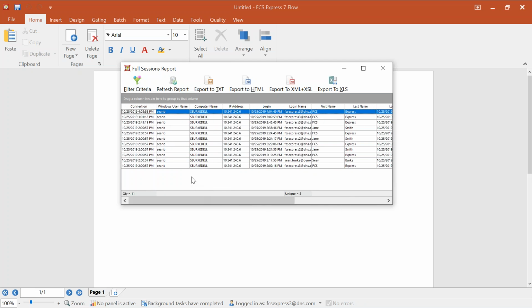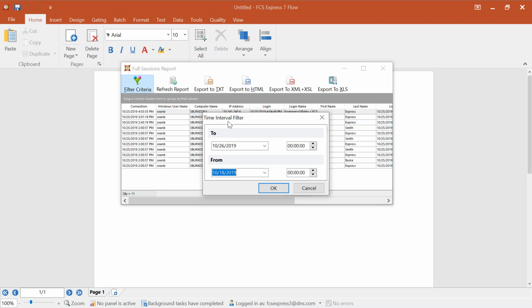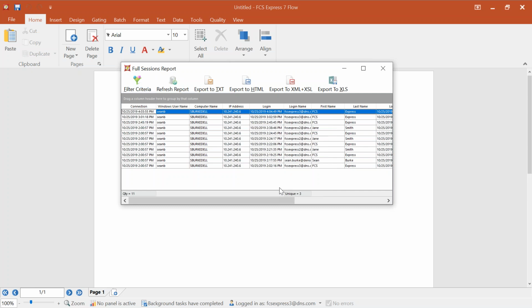Importantly, with these full session reports and for billing reports, there's a filter criteria that's set up, and the time interval filter for these by default is the last 7 days. So if you're looking at your full sessions report and you say, oh wow, not a lot of people have been using FCS Express, make sure you go in and change your filter criteria. If you wanted to look at year-over-year usage, you change the from date to the year before, you click OK, and that's going to update your report for all of the usage that's been going on in FCS Express for the past year.